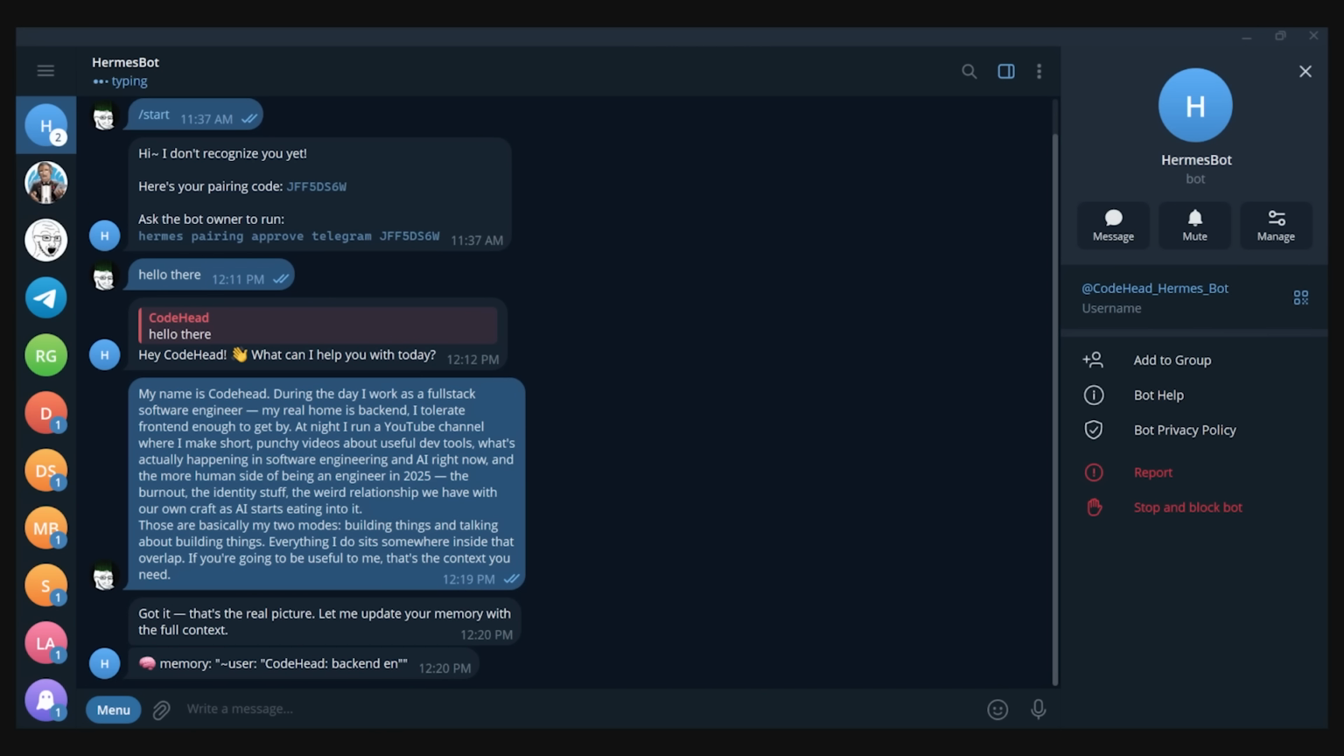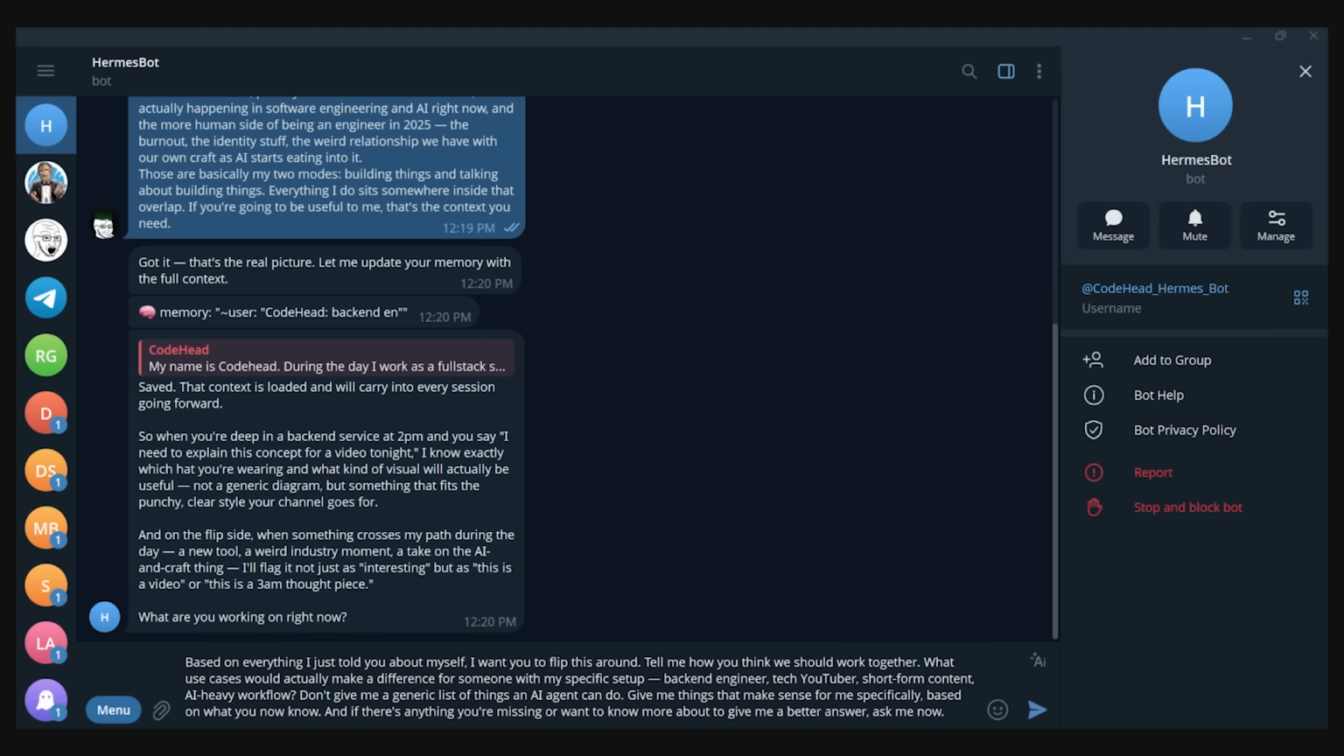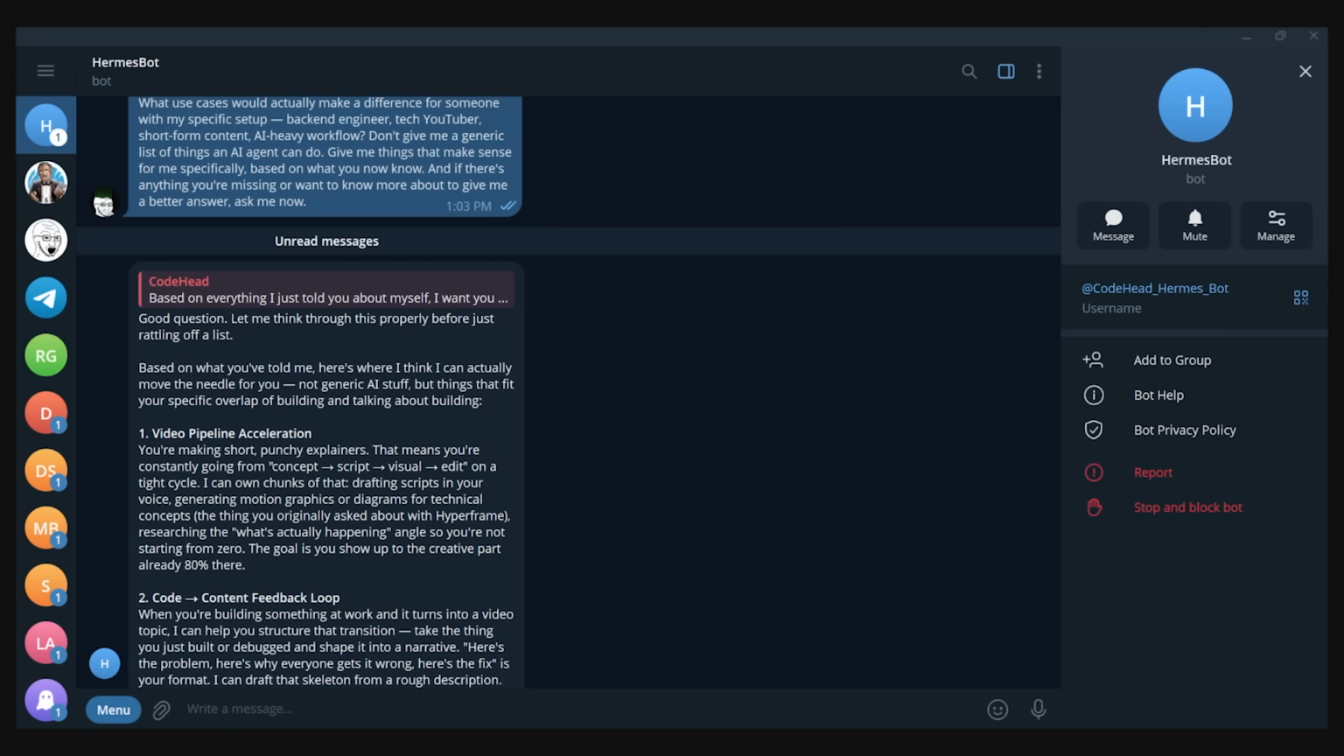Step 2 is what I think is the most underrated thing you can do with any AI agent. Once you've done the brain dump, you flip it around. You ask Hermes what it thinks. The exact prompt I use is something like, based on what you know about me, what are the best ways we can work together? What use cases would actually help me? Ask me anything you want to know. And then you just let it go.